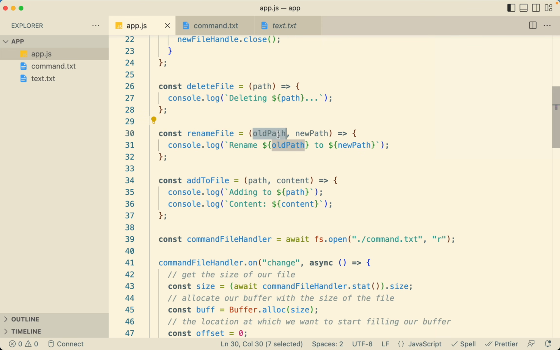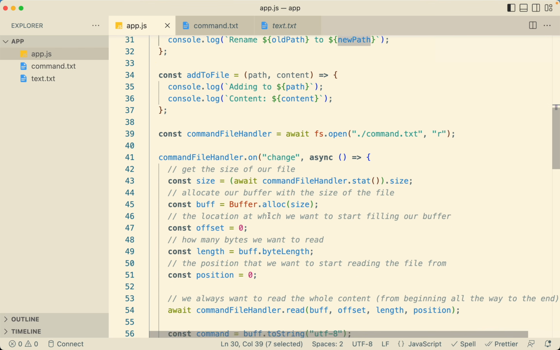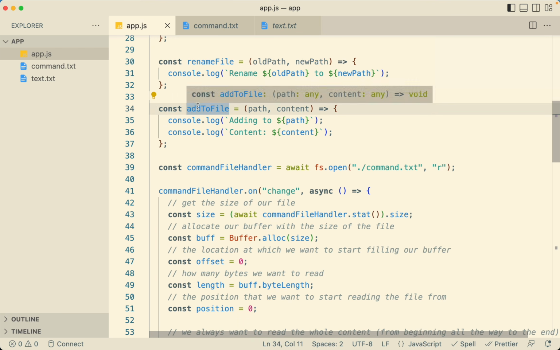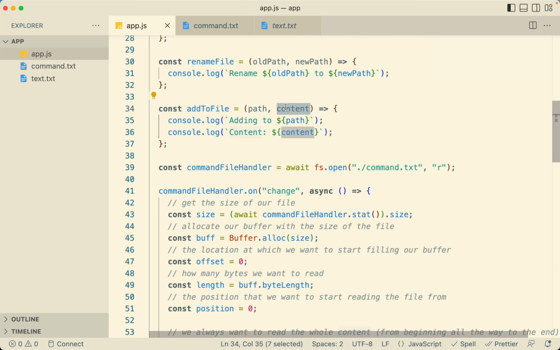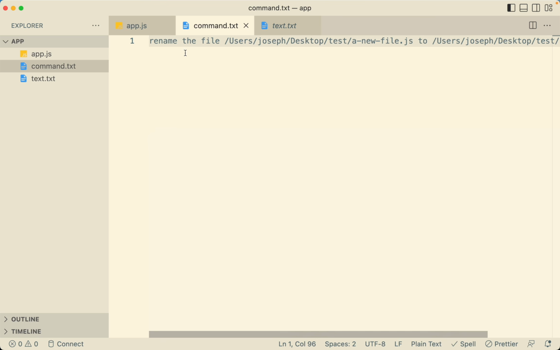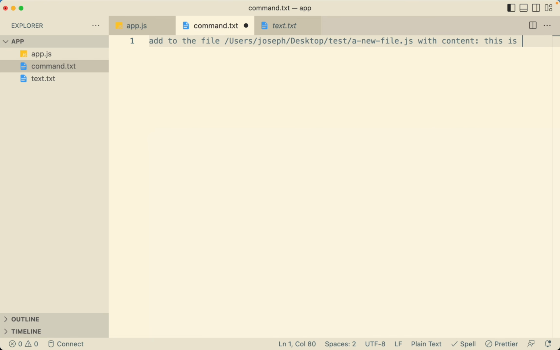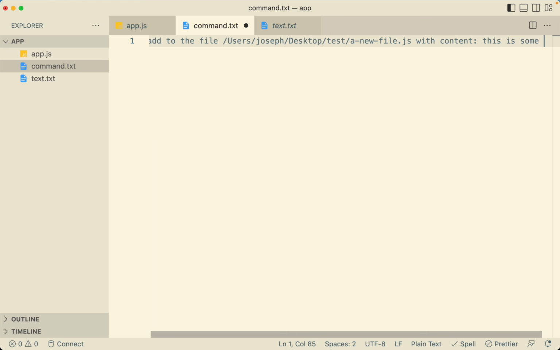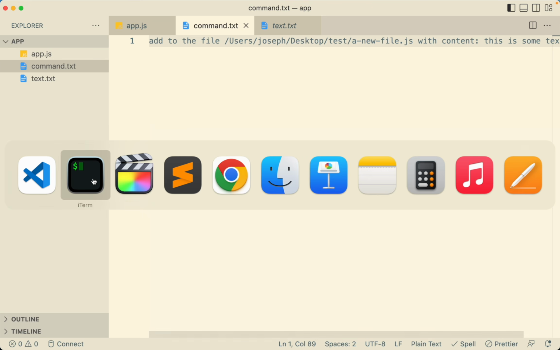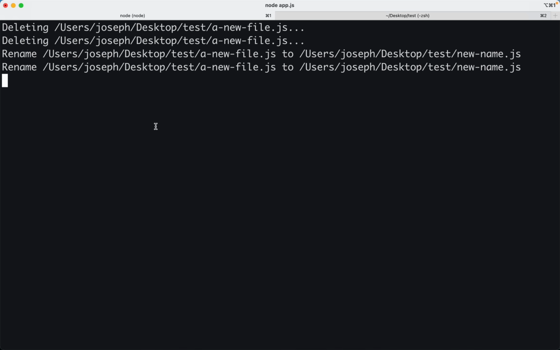So you have the old path and you also have the new path. Now your job is to change the name of that file, which is this one, to this new file name. Now your third and your last challenge is to implement this add to file. Now we've got to get the content and then add that to this path. Now let's see if this works as expected. So I'm going to go back to my command.txt file and say add to the file this with content. This is some text. Let's just keep it simple. I'm going to save, back over to my terminal, and it's not working.